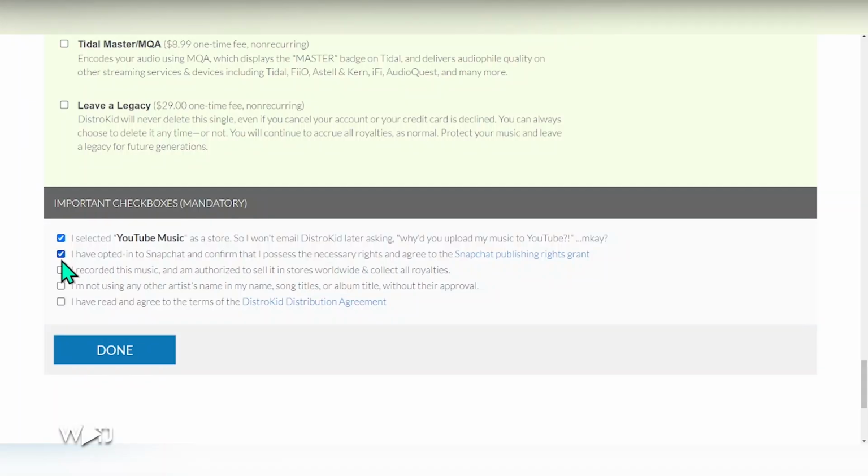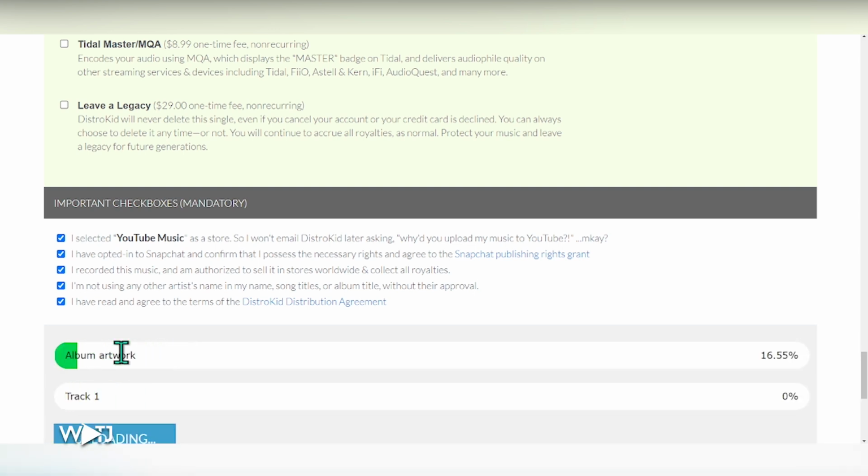Opted into Snapchat, so I wanted to make sure that I got all the rights. Recorded this music, so I'm authorized to sell it. I'm not using any other artist's name in my name, song titles, etc. without their approval, right? So not using famous people to blow your song up. And I have read all the terms and agreements, yes. So we're gonna hit done, and we're gonna upload this bad boy.